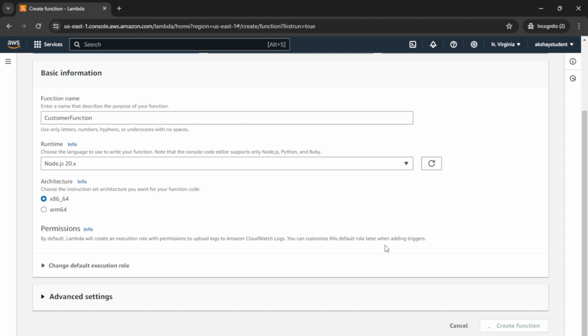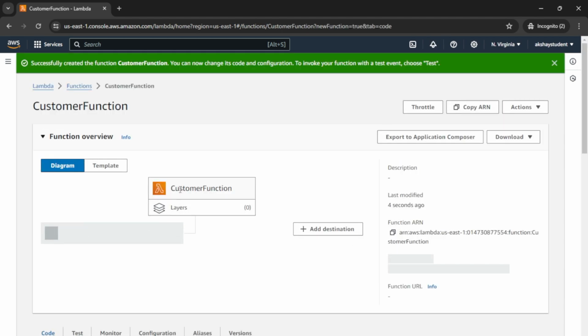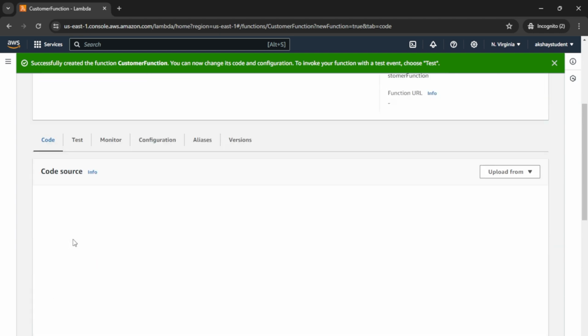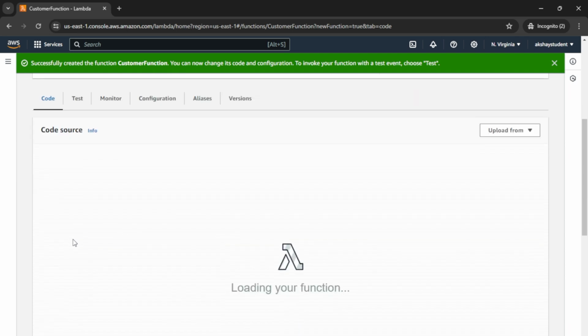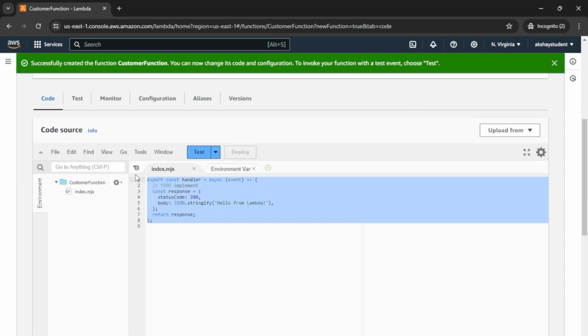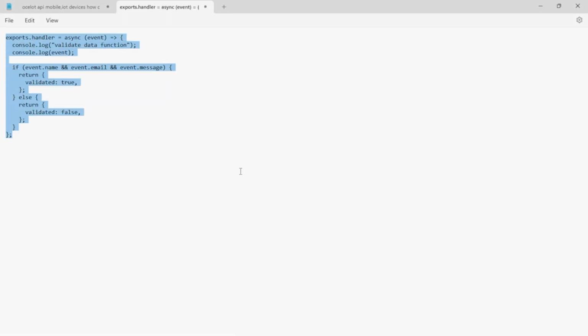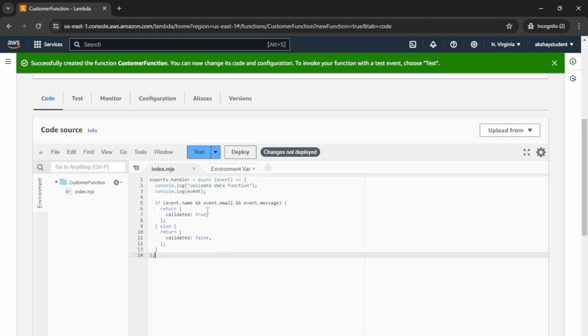Once the new function is created, I will copy and paste some code which has name and email address. The function has been created. Let's navigate to the code. It's loading. Yes, so I will delete this code and paste this. We have a validation. The customer might have a name, an email address, and some message. If these three properties are there, we return true, otherwise we return false.